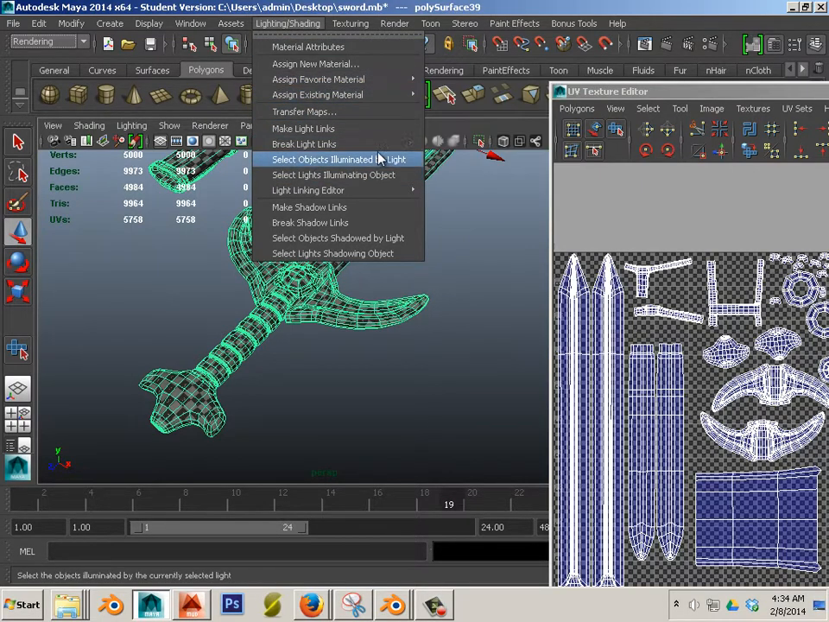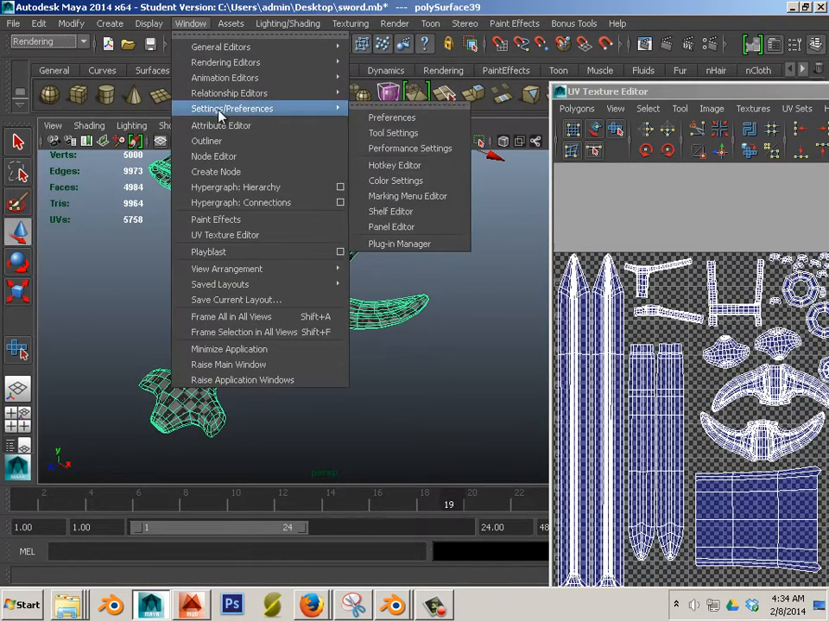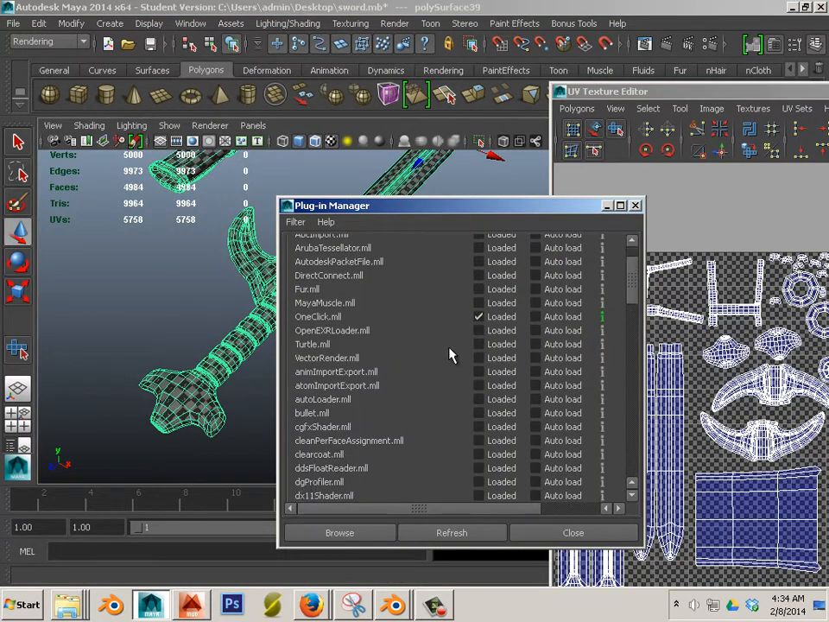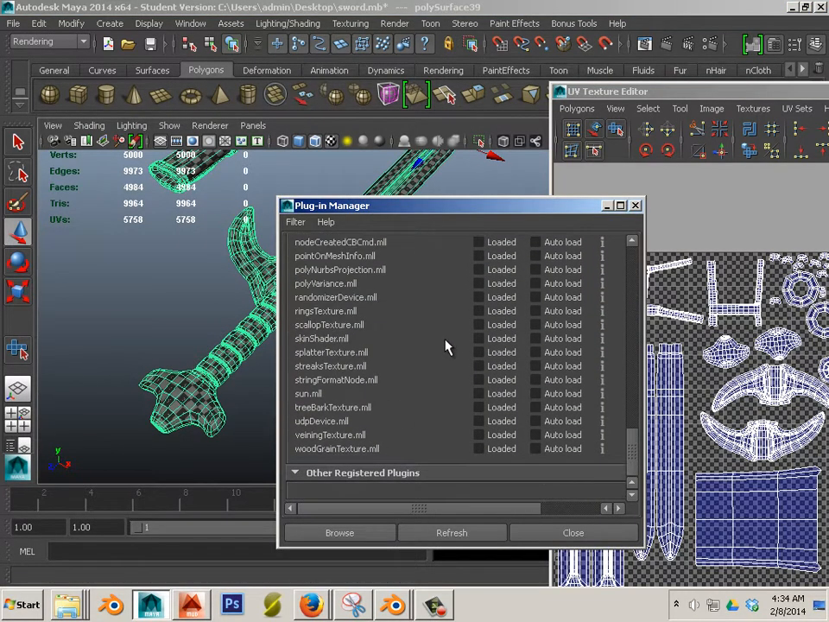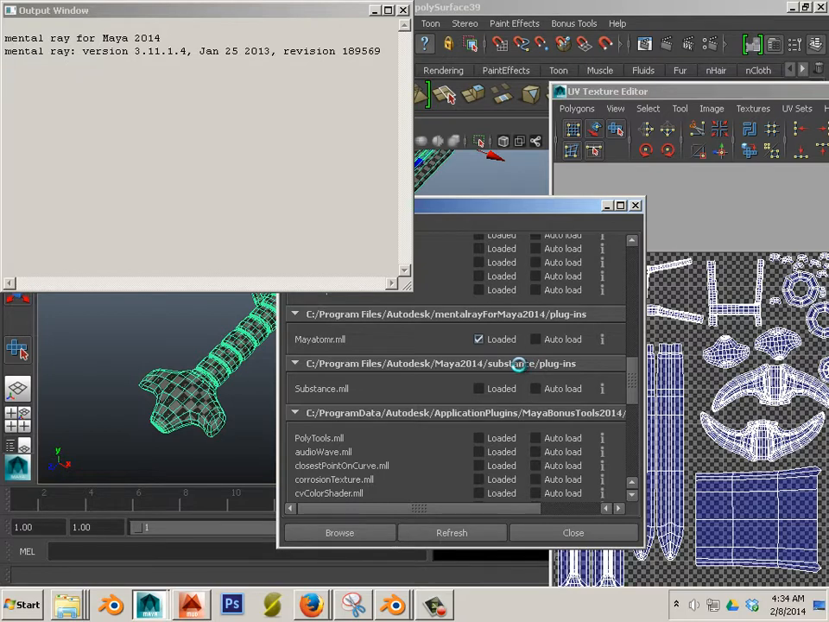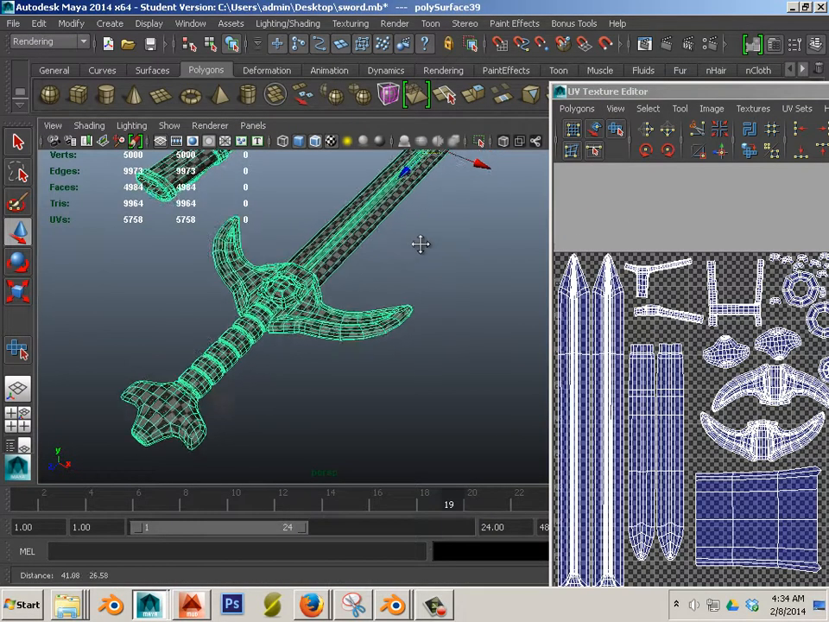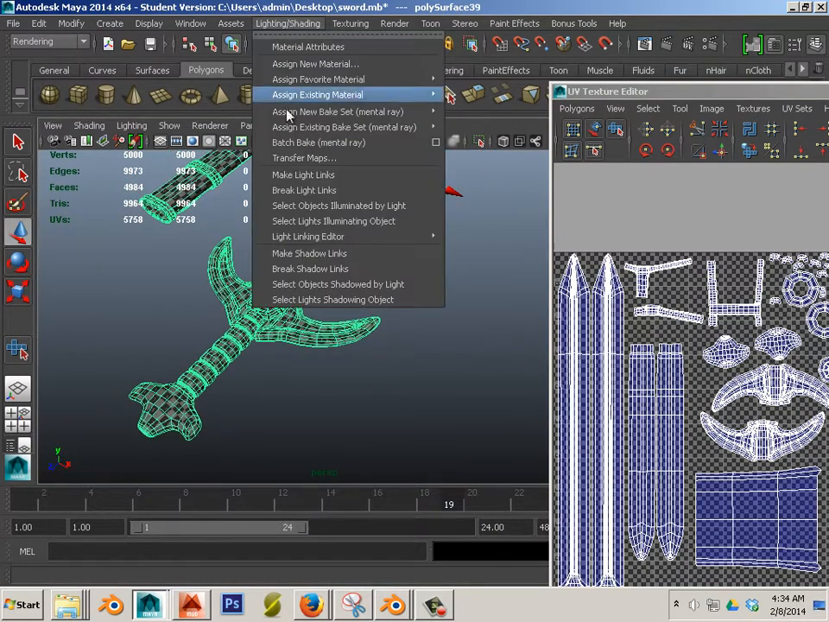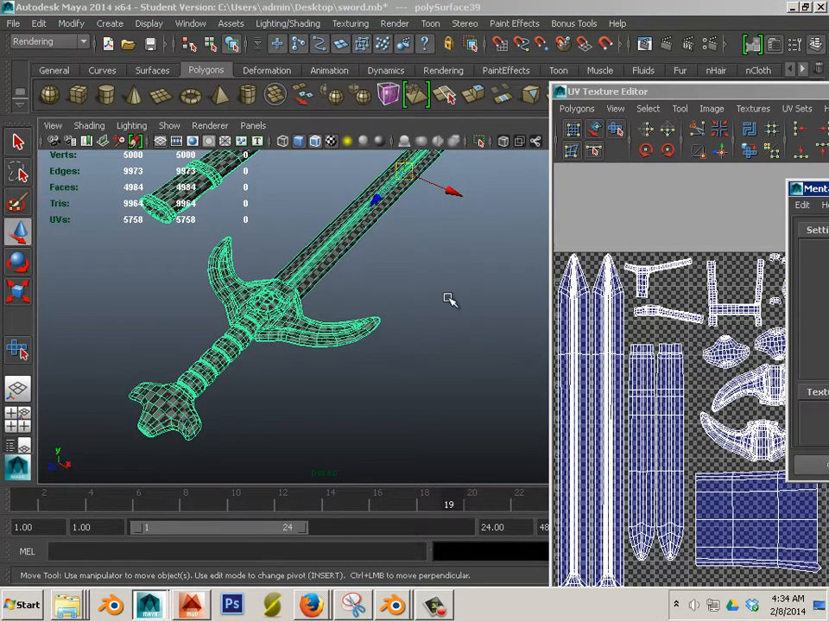rendering, and you'll see that there's no batch bake mental ray. Settings and preferences, plugin manager. If I go in here and turn Mayatomr on, which is the mental ray for Maya, you'll see that that thing gets turned off all the time, and you're always constantly turning it back on. So now we have batch bake mental ray, square box.